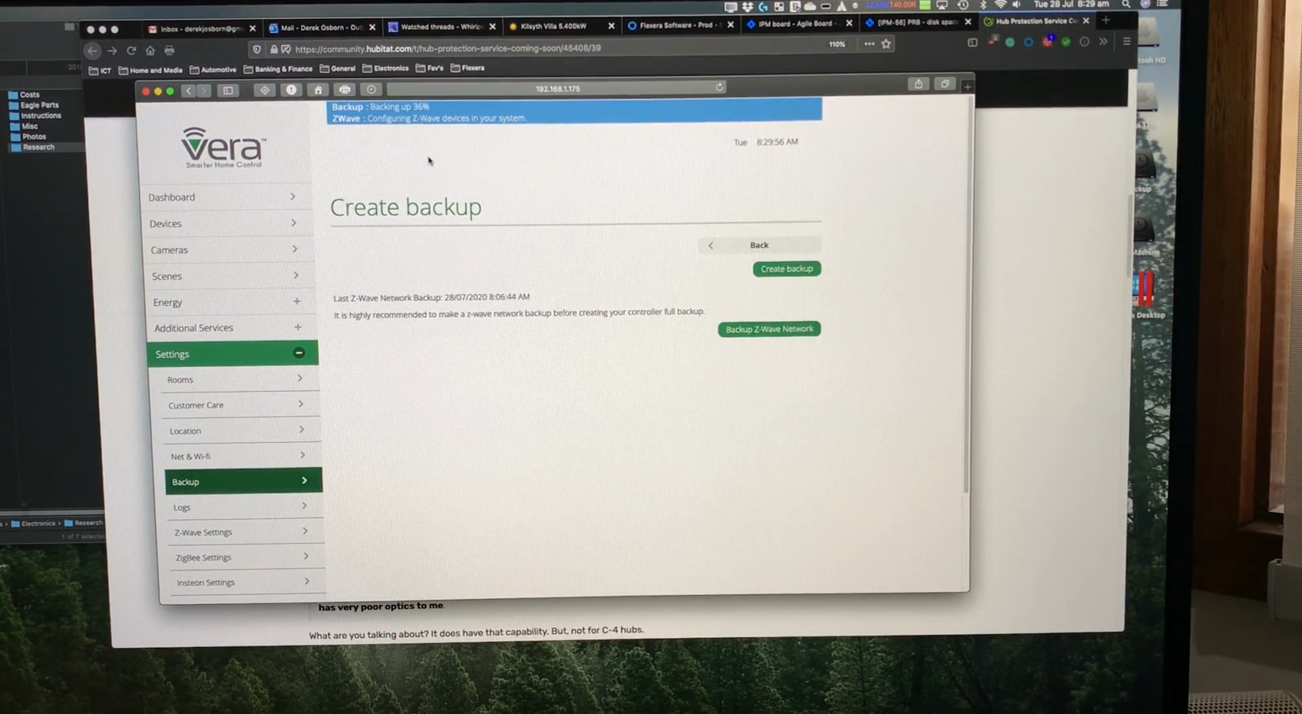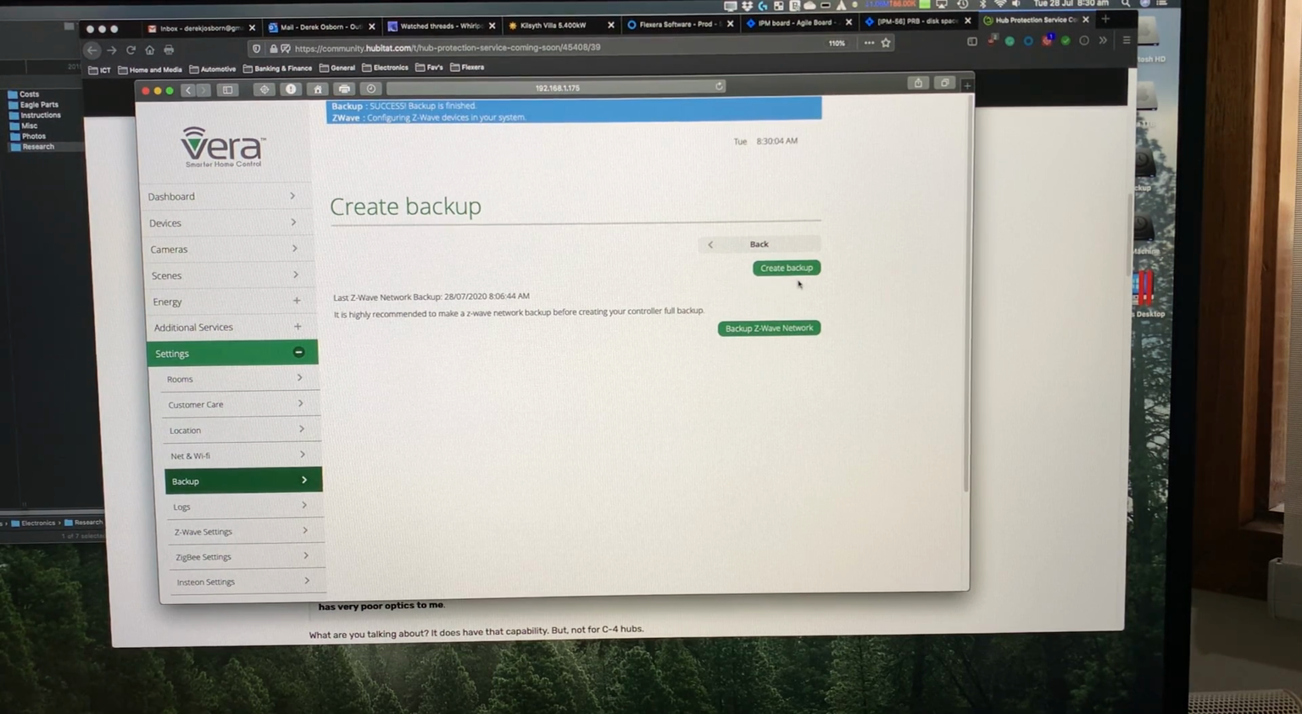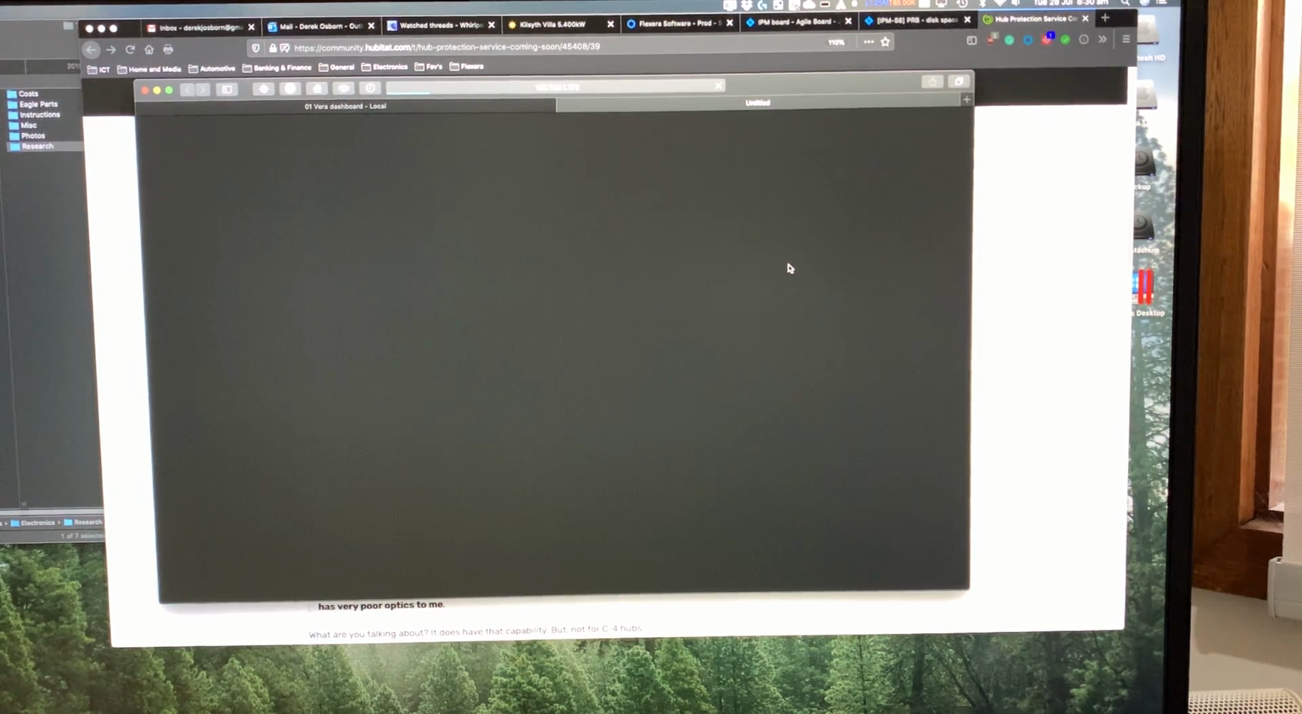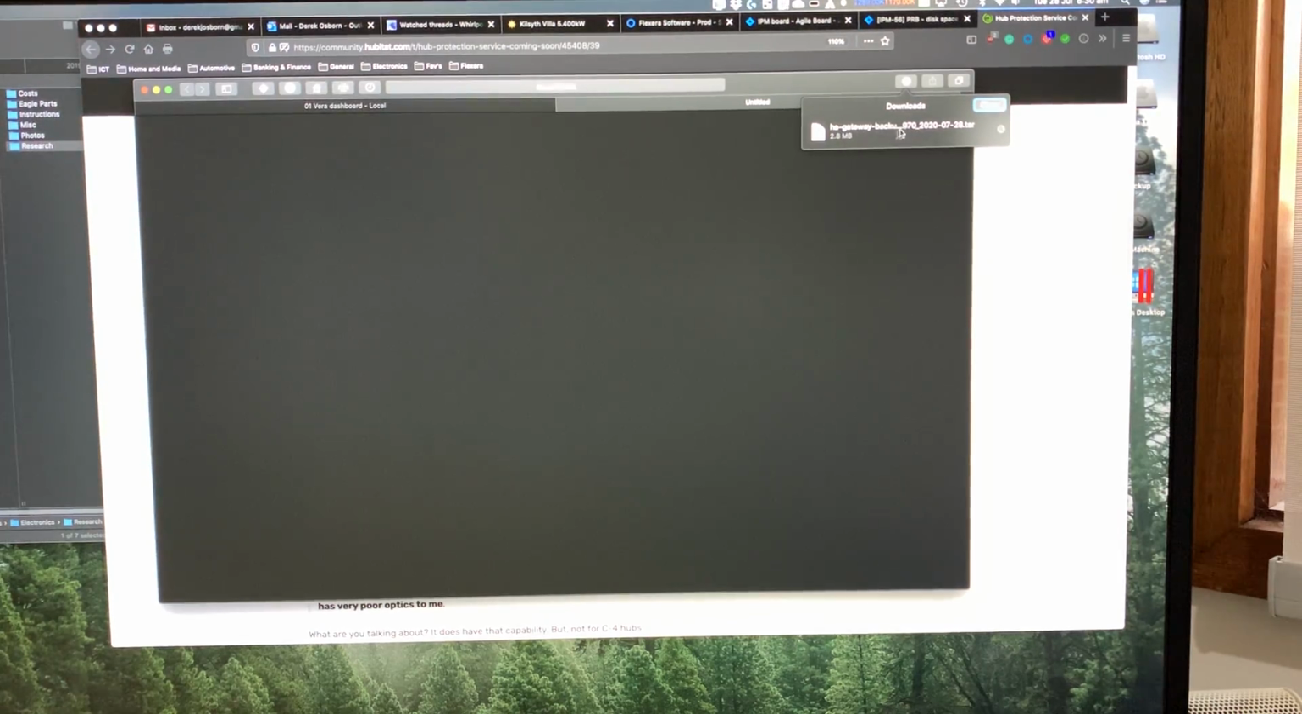So this is making a full copy of the entire Z-Wave radio. And when it's done, see, success, backup is finished. Took a couple of seconds. You just simply go create backup. And a few seconds later, you get a file that you can save. There we go. In downloads, there's the entire backup. So let's show in Finder.